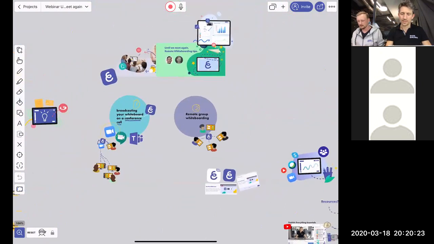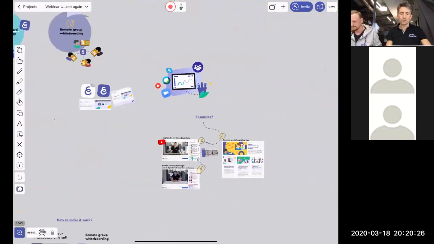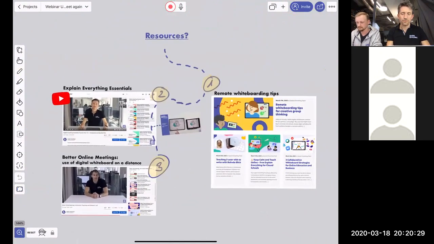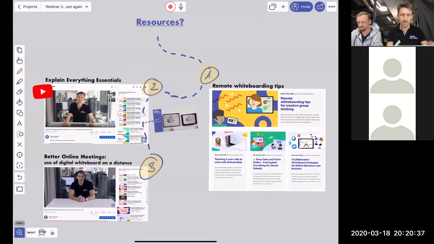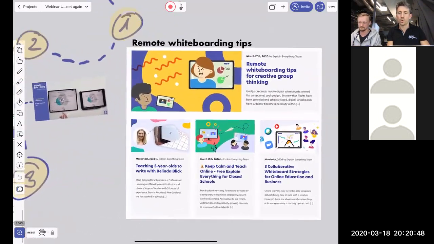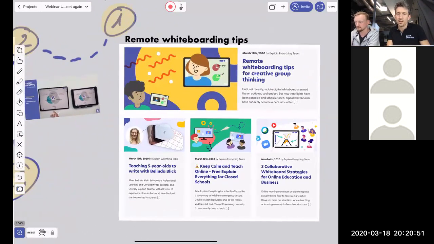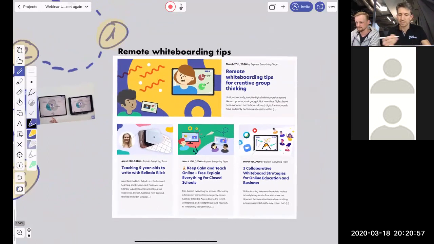Okay, thank you. Great. So I mentioned that we have a lot of resources on those two scenarios. Before going step by step on how to put those scenarios in action, let me show you three resources that we have. We just released, and that was actually yesterday, a very interesting post on remote whiteboarding tips for creative group thinking. We highly suggest for you to go to our blog page, explaineverything.com/blog, and there you'll see this article.